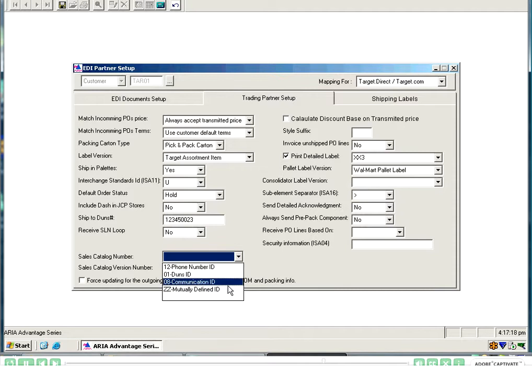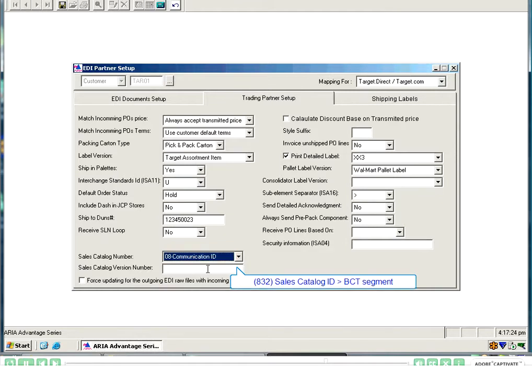Sales catalog number and sales catalog version number, both numbers will be combined together on the 832 transaction in the BCT segment. They will represent your company ID on that catalog. This can be used in case your company's communication ID will be different than your company ID on the sales catalog.